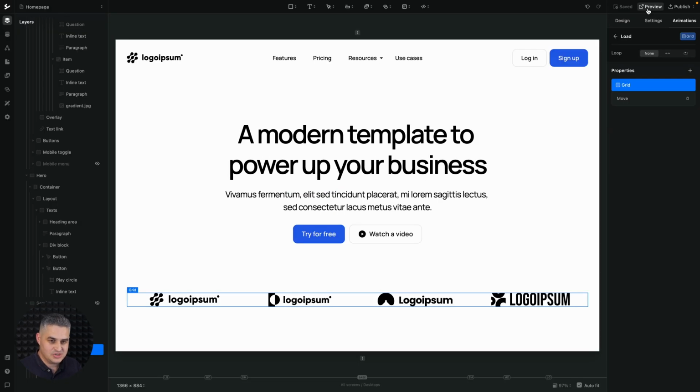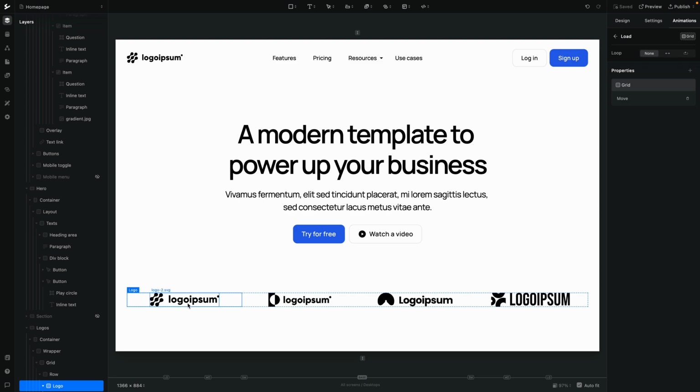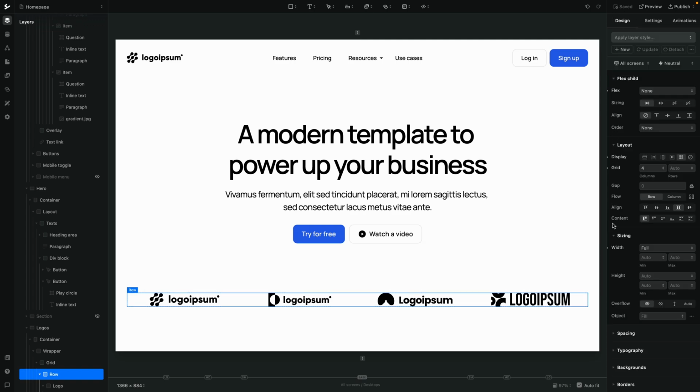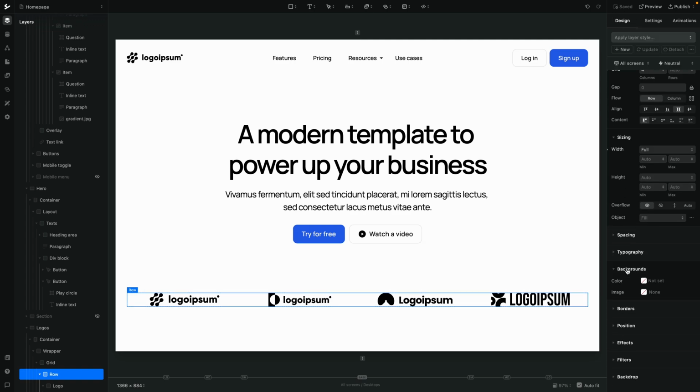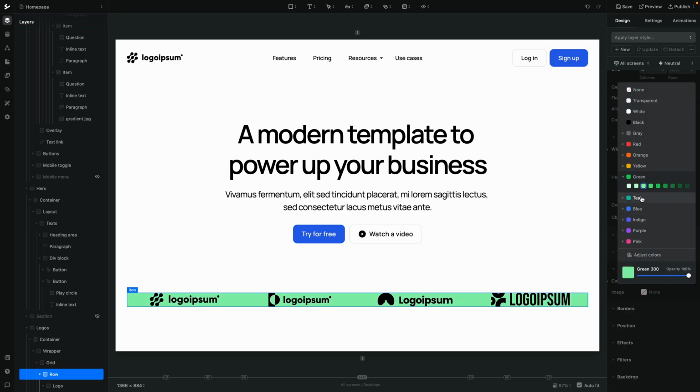So now let's change this. Let's make it a little faster. A lot faster. A lot slower, sorry. And let me just change the color here of the row here. Let's go with the background color and do a green, just so you see what's going on.